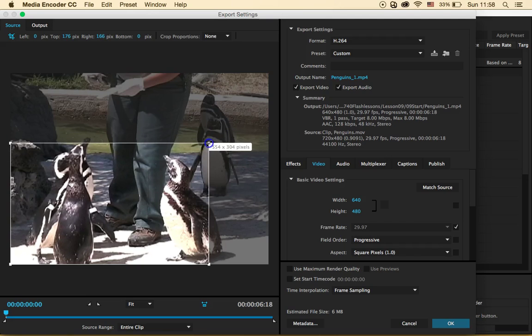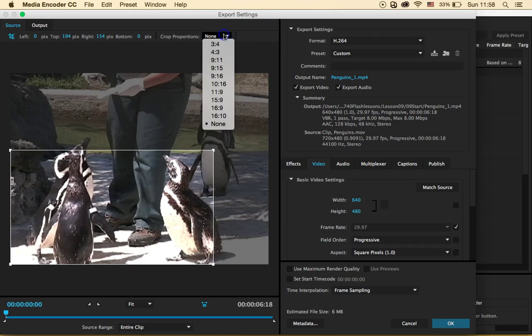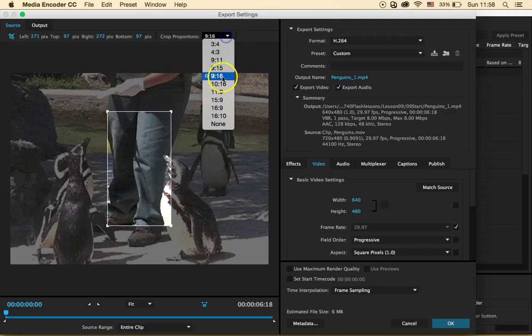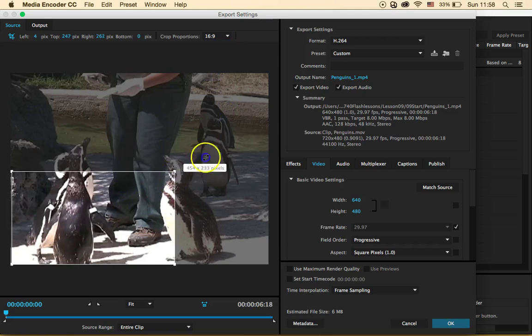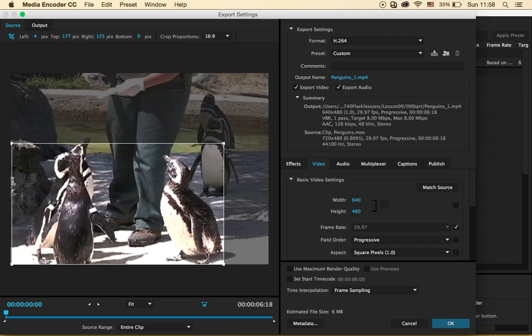You can also use the left, top, right, and bottom settings above the preview window to enter exact pixel values, like this. If you want to keep the crop in the standard proportion, click the Crop Proportion menu and choose a desired one. Like here, I'll choose a different one, and then crop the part you want.